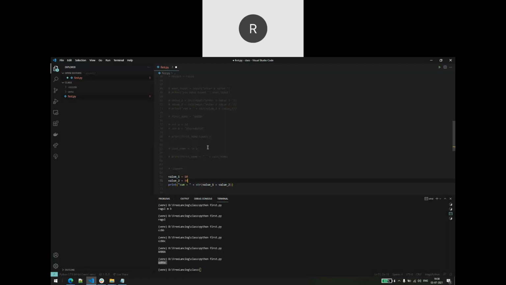Value 1 equal to 10 and value 2 equal to 10. You want to see whether value 1 is equal to value 2 or not, whether value 1 is the same as value 2. What you can do is value 1 equal equal to value 2.